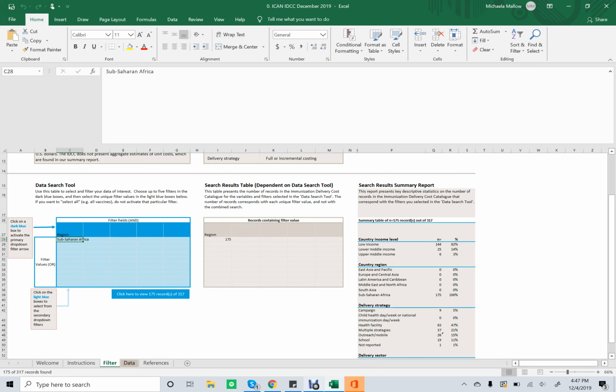The blue button below the Data Search tool and the Search Results table to the right of the Data Search tool show that 175 records out of 317 include data from countries in Sub-Saharan Africa.